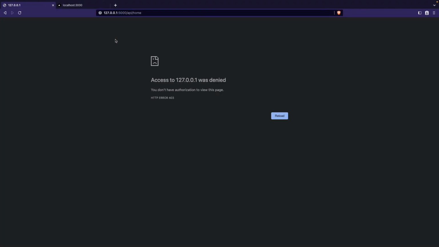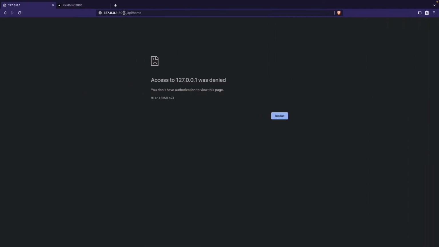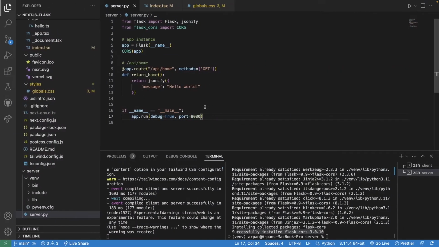And if I refresh this, it's not going to work because we don't have our backend server running currently. But the next time that we do run it, we're going to have to access it at 8080 instead of 5000. The reason that I'm doing 8080 is because I realized as I was recording this that 5000 has an issue with CORS when sending requests from our front end. So just set it to 8080 and everything else is going to be the same.